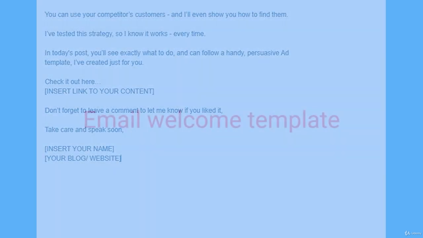Here's an email welcome template to get you started. You'll be sending email welcome letters whenever people sign up to your blog or subscribe to your website.